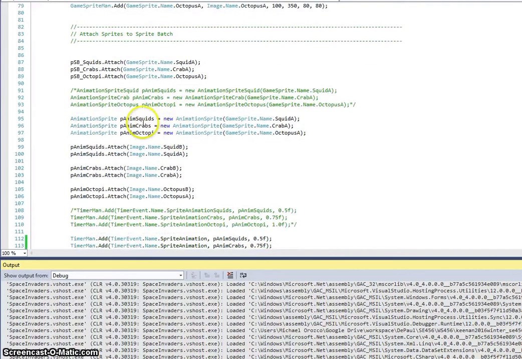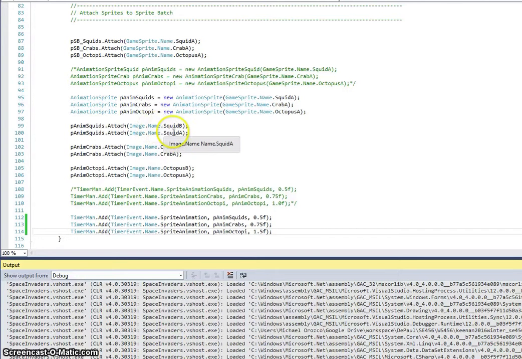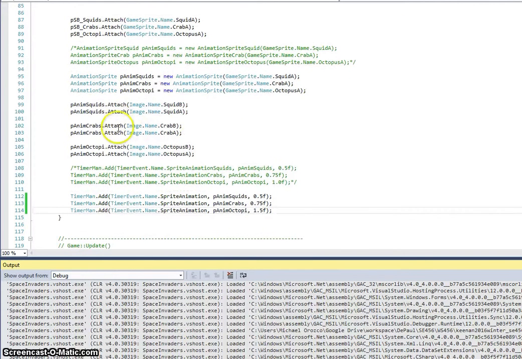Here we're creating the animation sprites that will take care of the animation and passing them the game sprite name. Here we're attaching further image names to take care of the animation of switching from one image to the other, back and forth, each for the squids, crabs, and octopi.